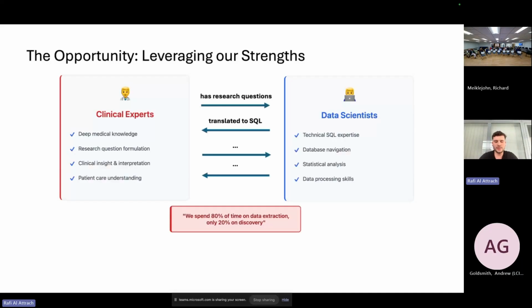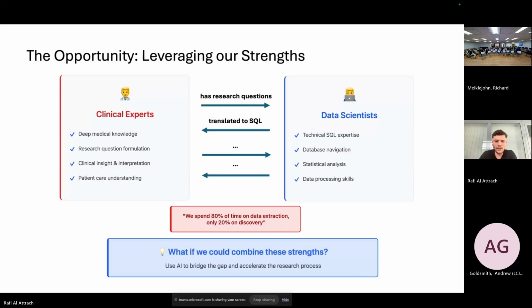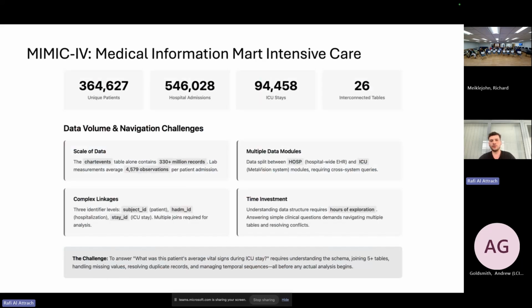And we've also heard a lot of times that in many datathons and in these projects where clinicians and data scientists are involved, a lot of the time is actually spent on the data extraction, getting the right cohort, looking at which variables we want to look at and so on. And so we were thinking, what if we can combine these strengths between the clinical experts and the data scientists? And we've already talked about MIMIC-IV.